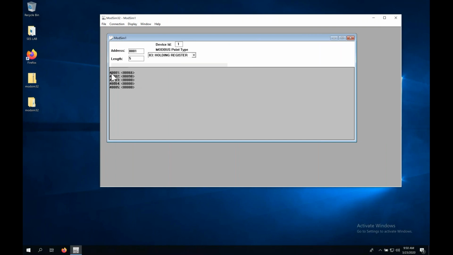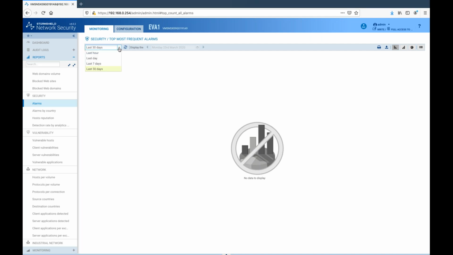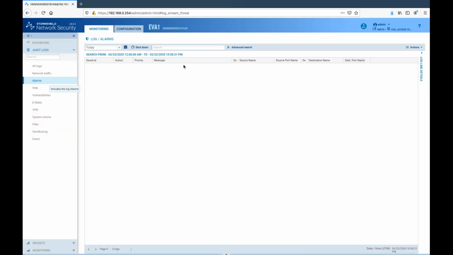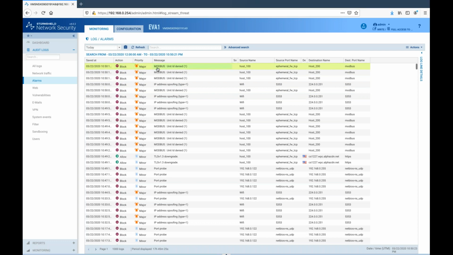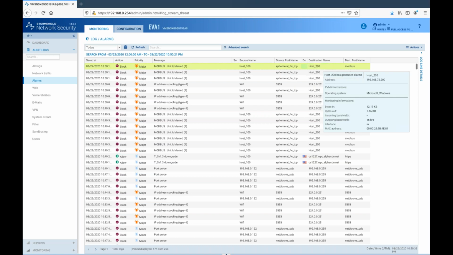If I go back here, you can see that the first address and the second address, I have set them to randomize the data. So it keeps changing. Now, while this is happening, I will go to monitoring, to the audit logs and the alarms, just to see what's recently happening. So I see that I have a Modbus unit ID denied, and the Modbus unit ID that was denied is number 1. And it is happening between my two hosts. One has the IP 100, the other one has the IP 200. So this is blocking the connection.